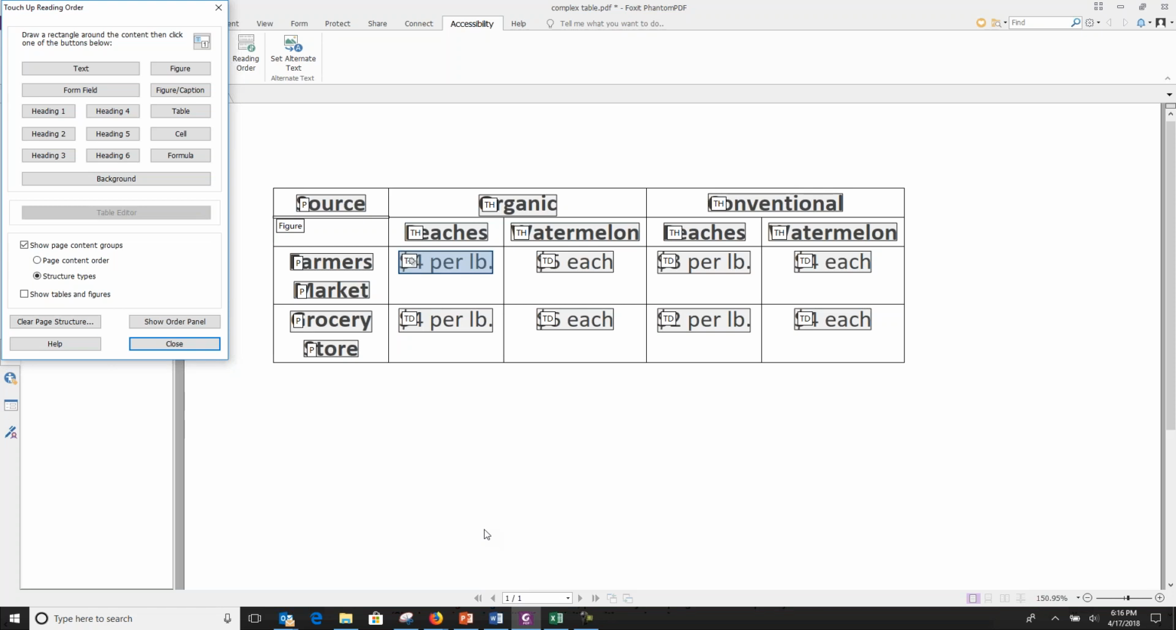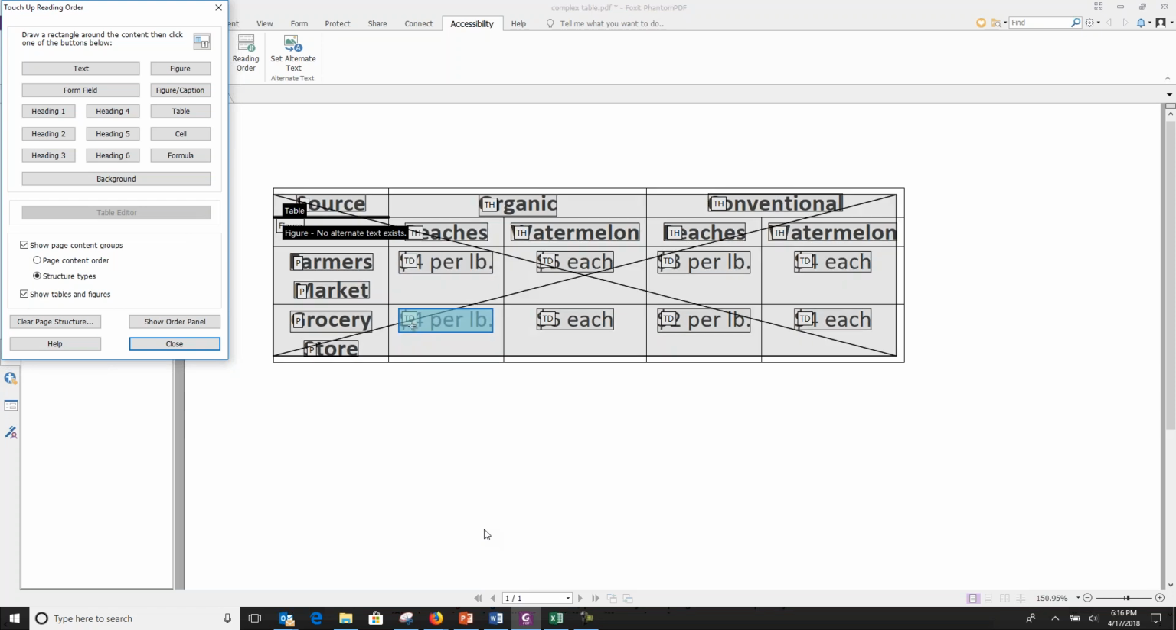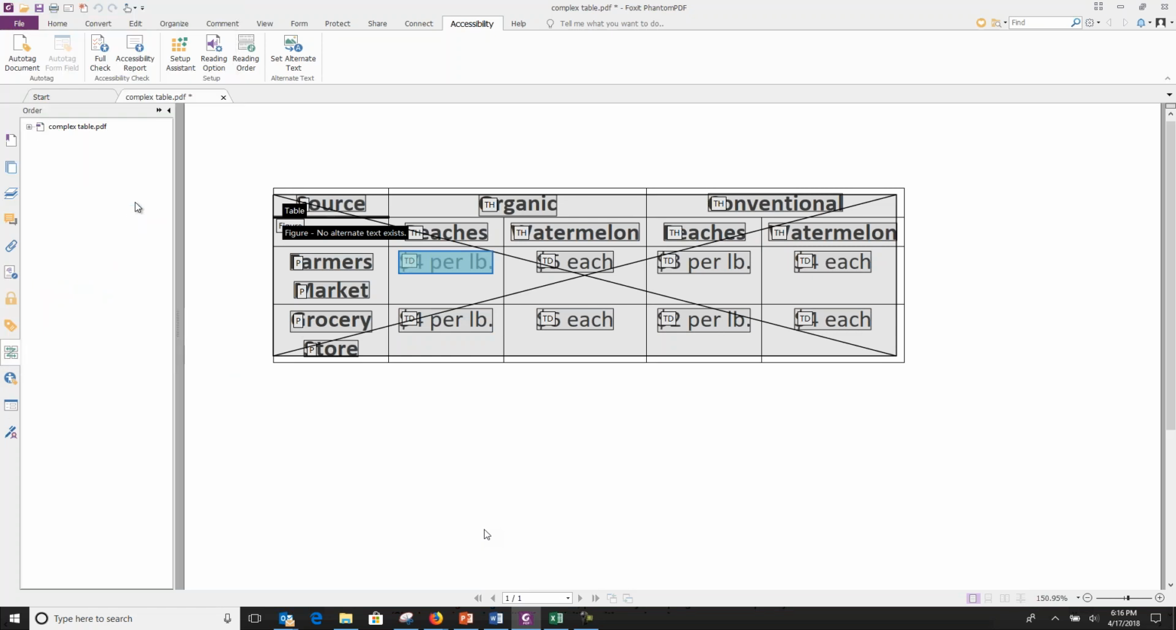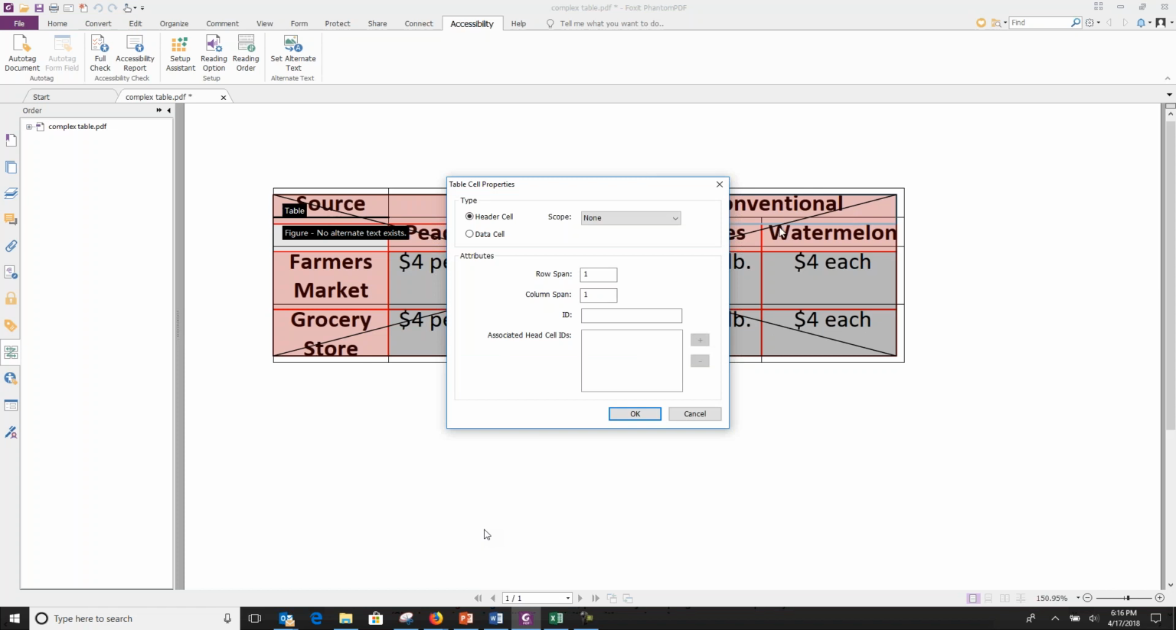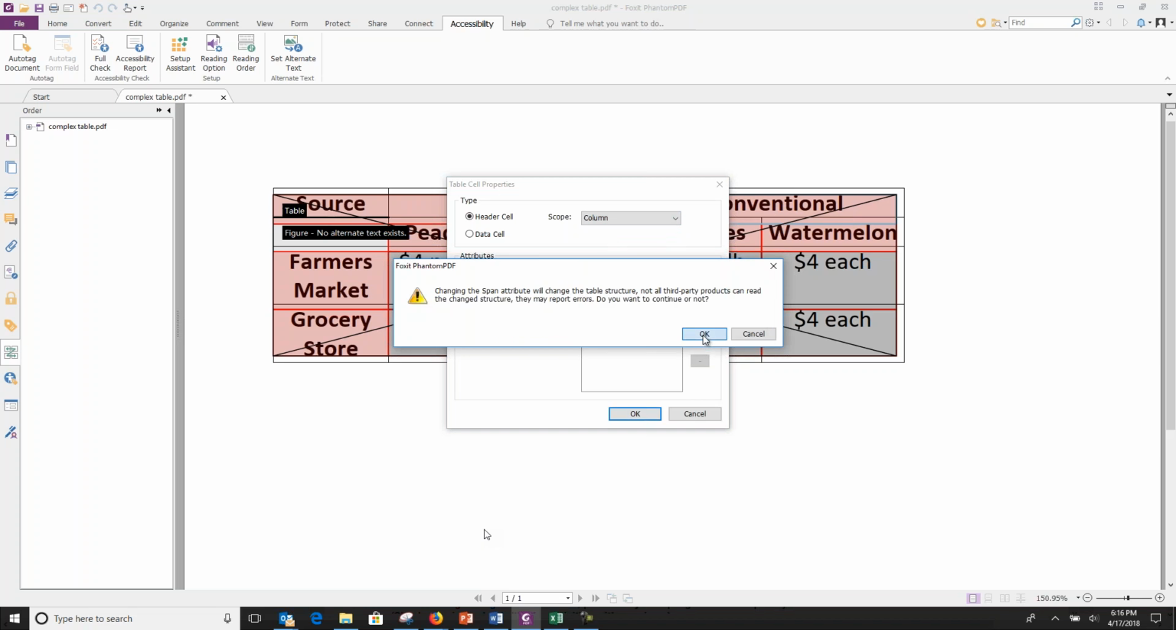So you click on it. And so if you have trouble enabling the table editor, make sure you click on Show Tables and Figures, and then you'll enable the table editor. Okay, so it's not quite right. Let's go ahead and fix it. I'll select Organic and Conventional. Right click. Okay, I want it to span 2 columns each. So each of those are going to span 2 columns.